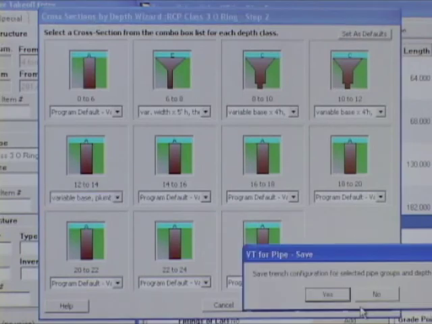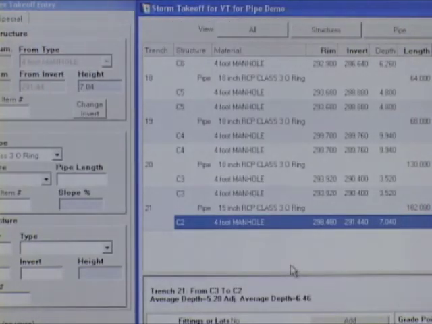And that is the as-built sort of how am I going to construct the job. Now your pipe, your stone quantities and your excavation and backfill quantities will work those engineer's requirements for stone with these cross sections and come up with the correct volume calculations.